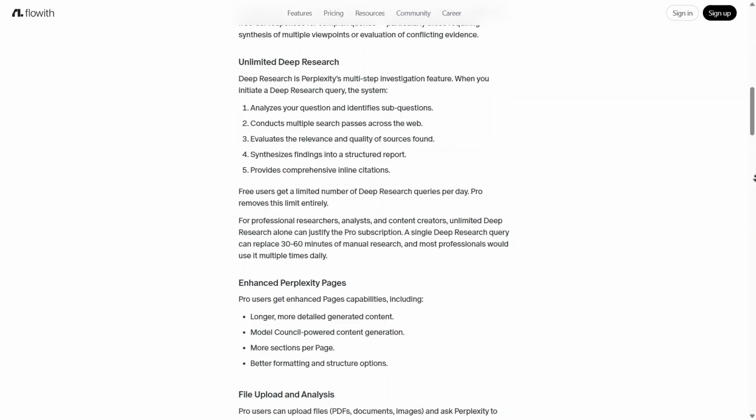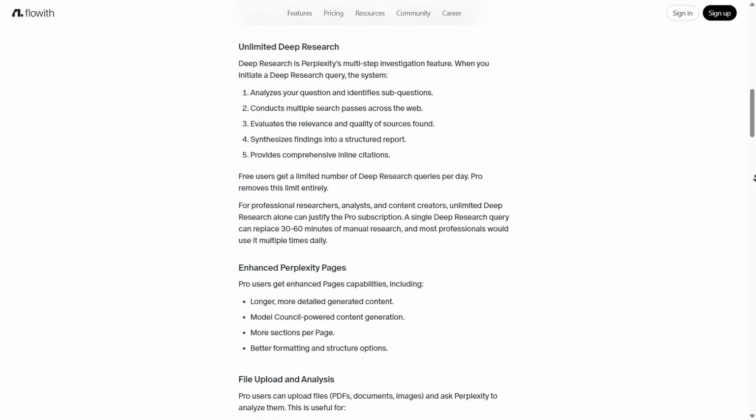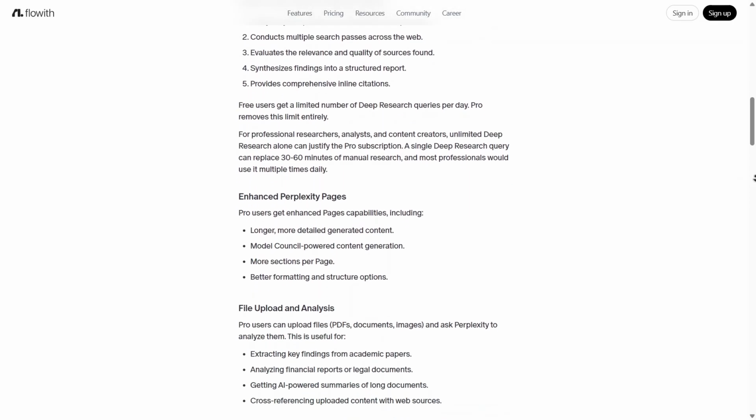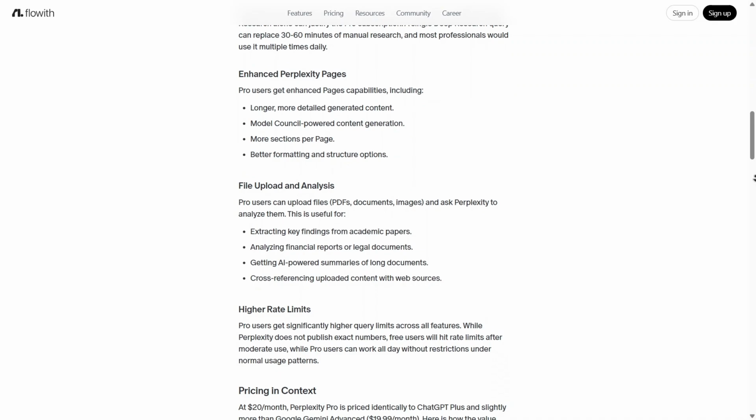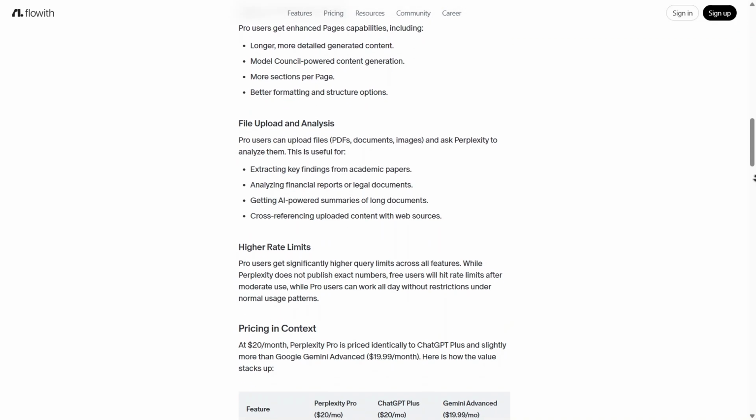Next, I'm exploring the Unlimited Deep Research tool, which is a standout feature for anyone doing serious investigative work. Instead of a single answer, the system conducts multiple searches across the web, evaluates the relevance of sources, and synthesizes the findings into a comprehensive cited report.